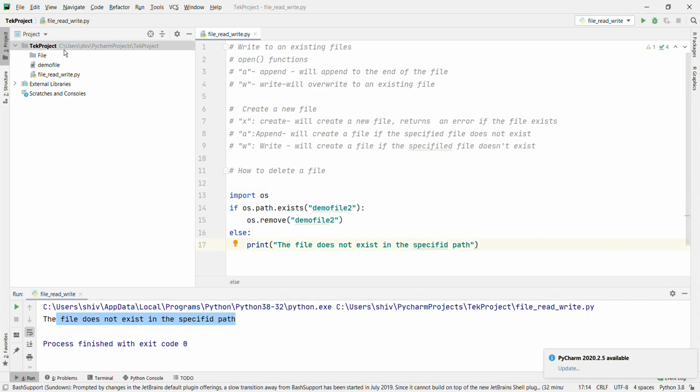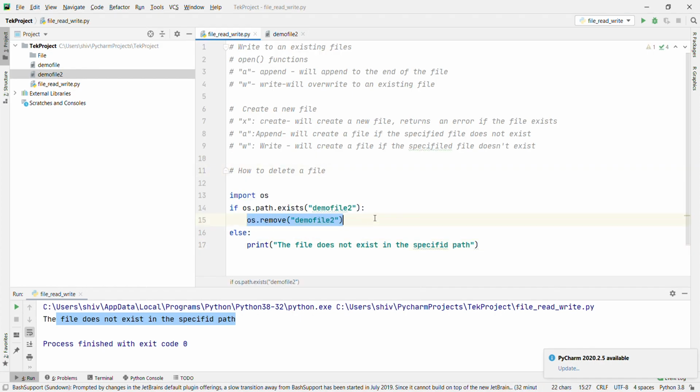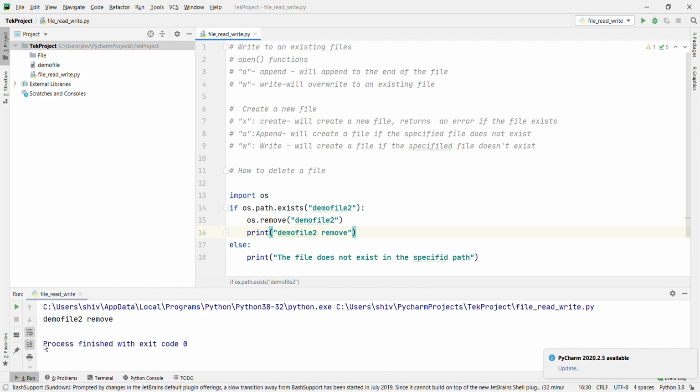If you are going to add a file, demo file 2, okay, let's create it. Now if you are going to run it, then it will remove it with os dot remove, and let's print demo file 2 removed, to show the file came into the if block. Let's run and see. Okay, now we're printing demo file 2 removed, and the demo file 2 that was there is completely removed. Okay, this is clear now.